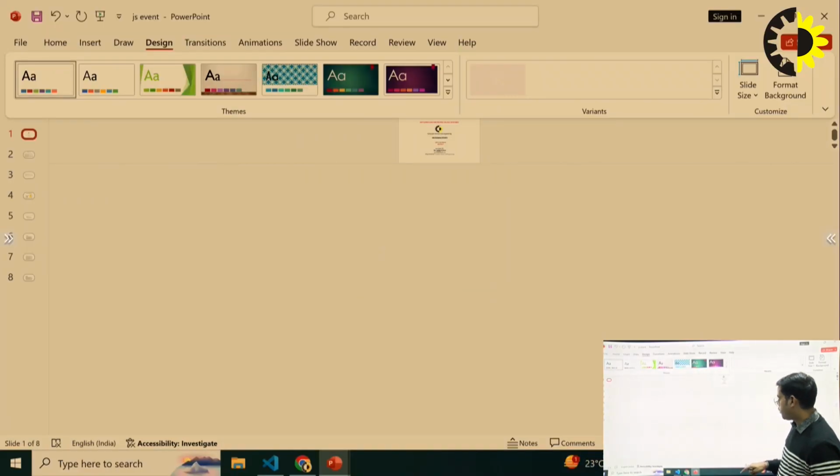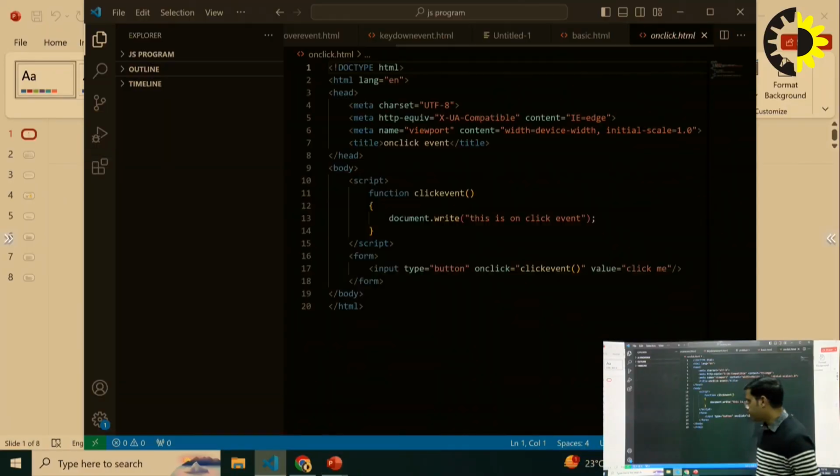I'll just demonstrate these events in VS Code. So this is VS Code. It is a tool in which we implement the JavaScript events.